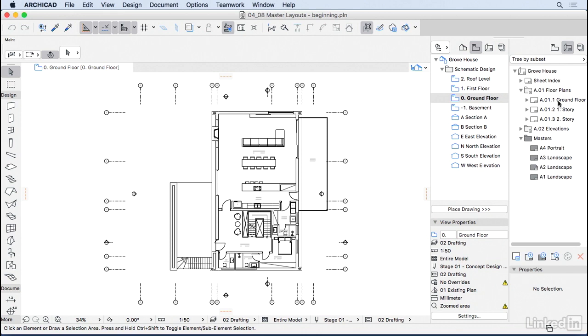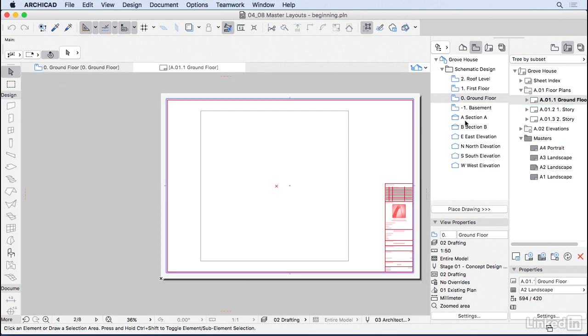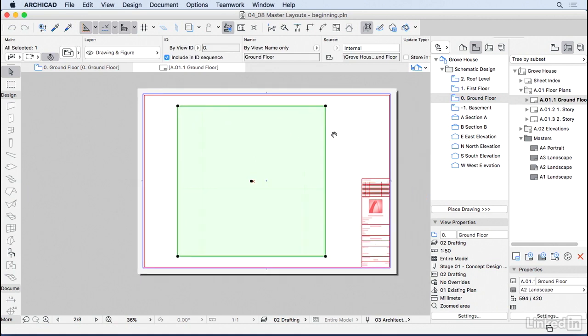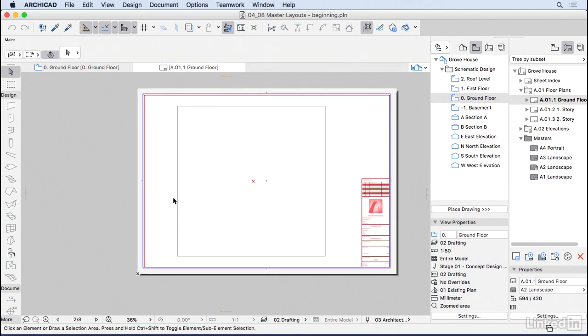If I double click here in one of the layouts, you will see that we have a drawing that is placed here in the middle of the sheet. And we have in red a reference of one of the master layouts. In this case, this layout is following the A2 landscape master layout, which is this guy here. So basically, we can choose which master layout we want our layouts to follow.